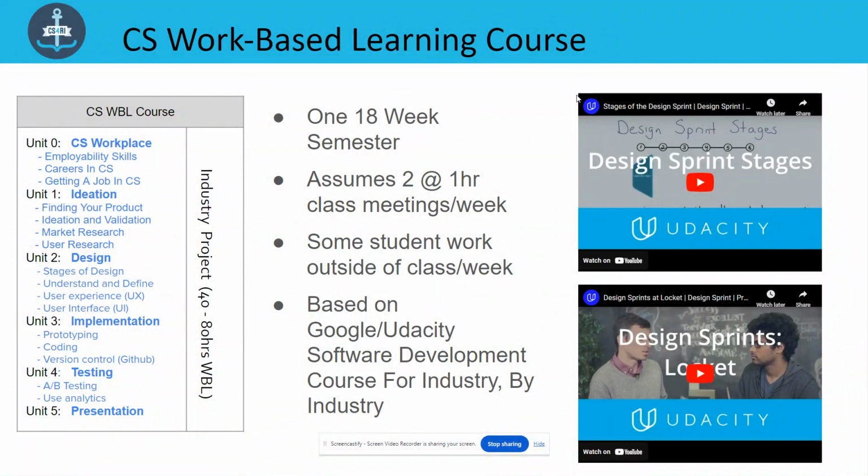The course is designed to be delivered in one semester, an 18-week semester. It assumes 2 hours of instruction per week and student work outside of class, and teachers can adapt that to their own schedules. It makes extensive use of videos produced by Google and Udacity to talk about the software design process used in industry. You can see the modules on the left.